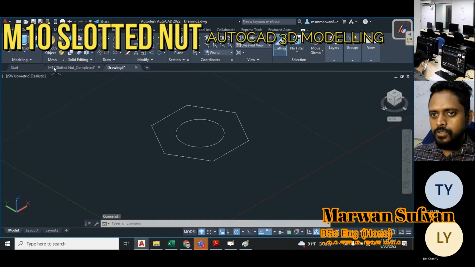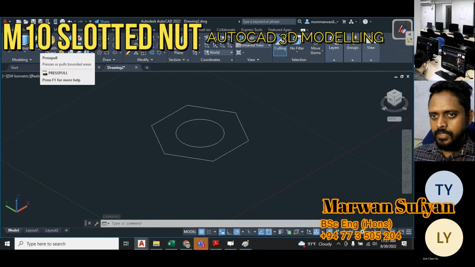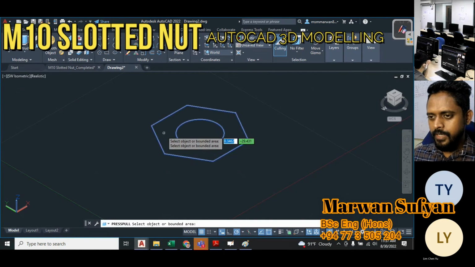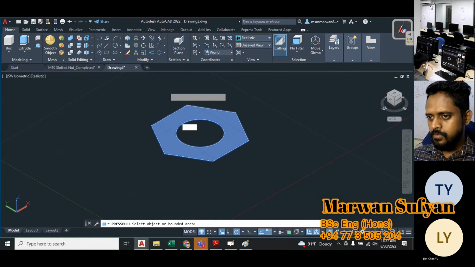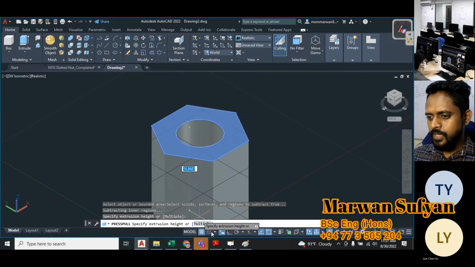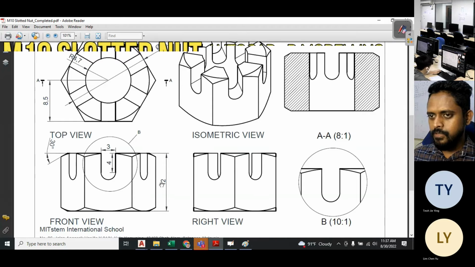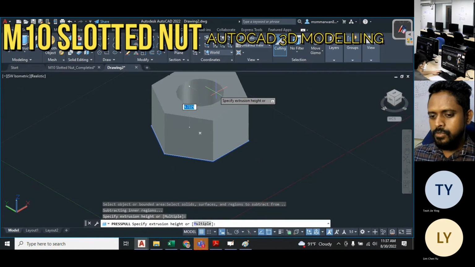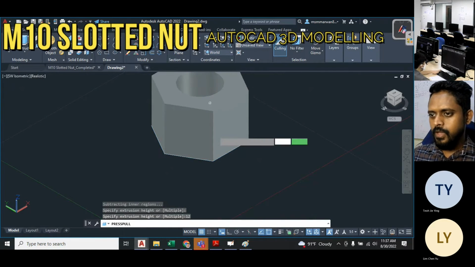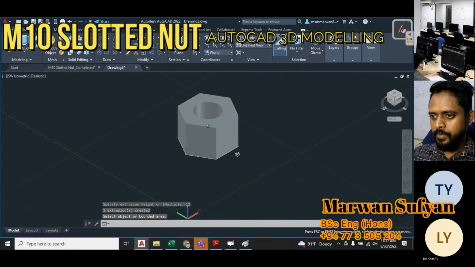Right, now I'll use my press pull tool. Select the press pull tool, highlight this area and press pull upwards. I'm going to make this 3D, but what is the size? I'll check my drawing. The extrusion height is given here as 12. I'll say 12, enter. I have my basic 3D shape now.